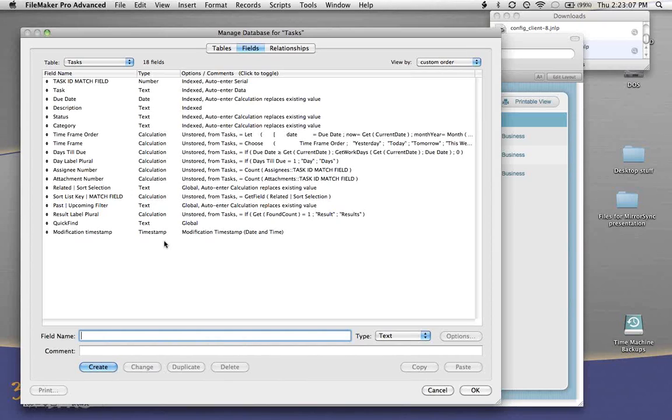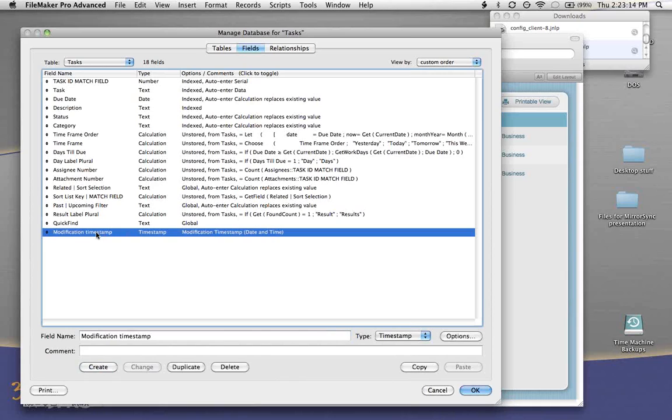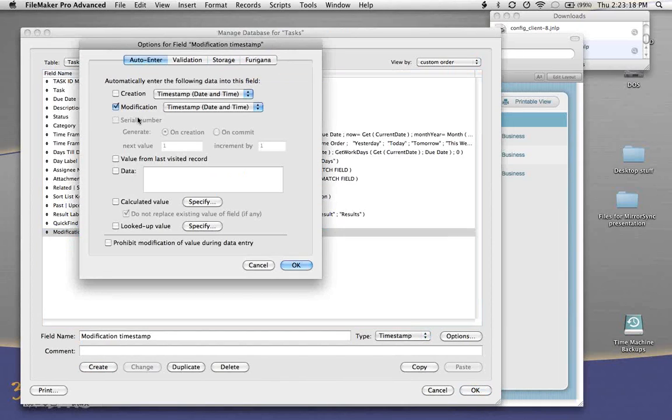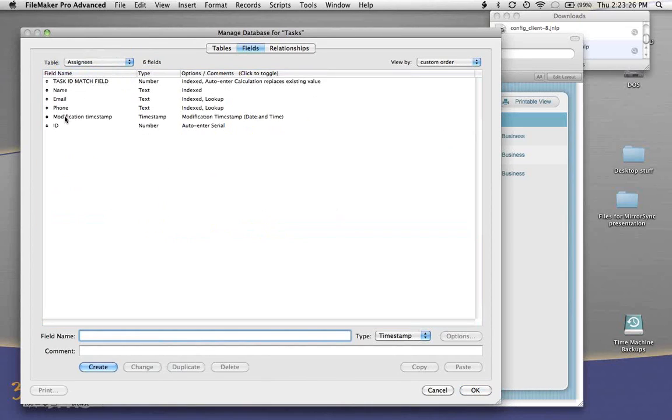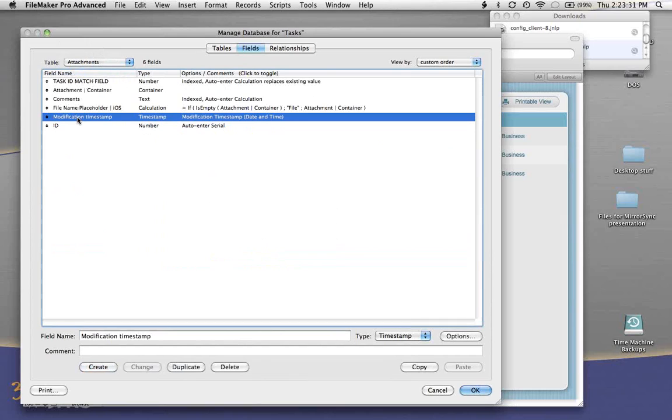The other thing that every table needs for MirrorSync is a modification timestamp. That's a field. I added this modification timestamp because this table did not have one. I just named it modification timestamp, and I checked this box here that says auto-enter a modification timestamp. Then I copied that field and pasted it into the assignees table and the attachments table right there.